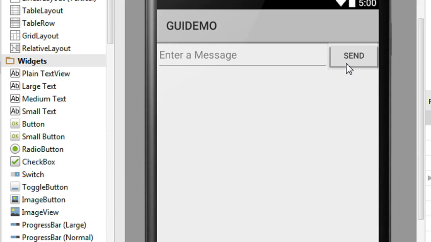Okay, so this is how we create a simple GUI in Android.